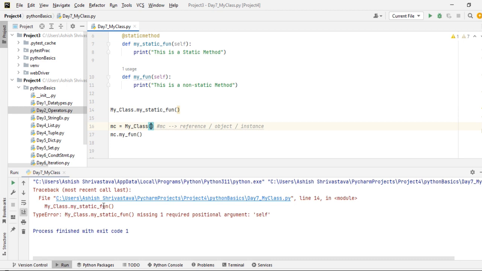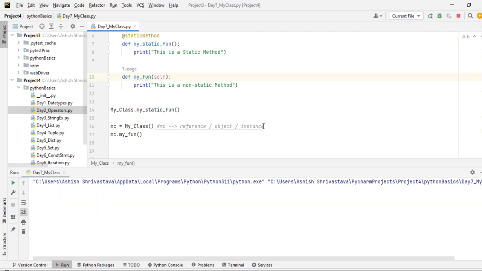My class dot my static function over here. Self over here. So self won't come over here. Actually, by default, when you create a method, the moment you give parenthesis, self is going to come over here.